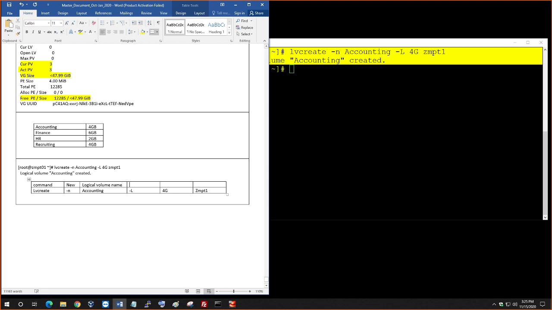Now -L means logical, and this is the size. In reality, if you're going to create one, this is how you're gonna be creating, 4 terabyte each size in reality. Okay, it's just the number, and then the volume group.